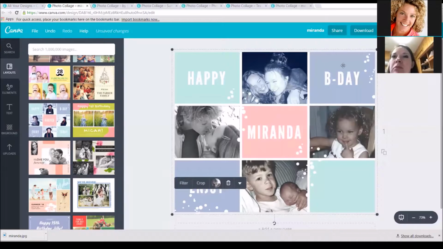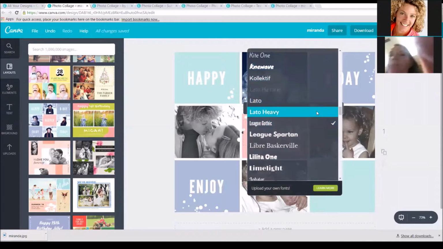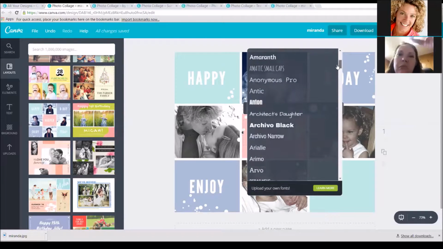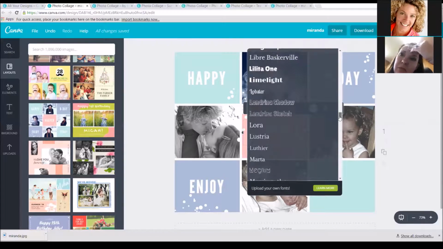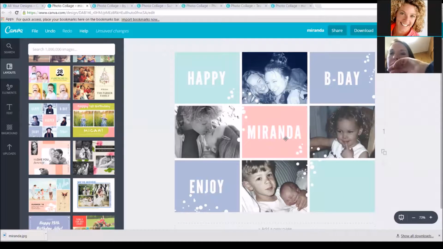And then it says, Happy B-Day, Miranda. This in here said Harper, so I already changed that to Miranda by clicking on there. Now, let's say I wanted to change the font. There's tons and tons of fonts. So you just scroll up here, and when you click on it, it automatically changes to it, so you can see what it looks like. I don't memorize what fonts I like, but I like this.